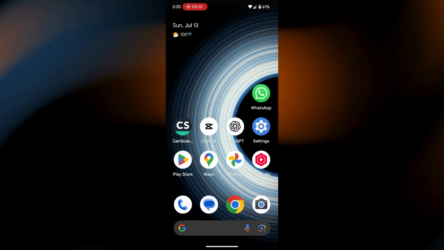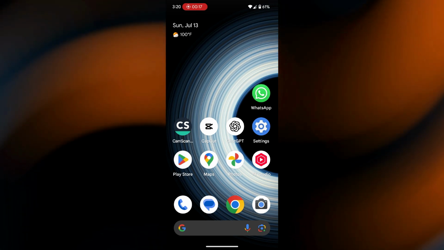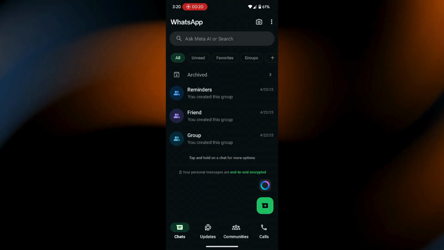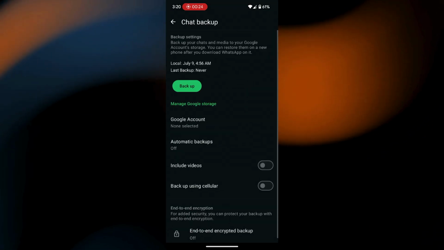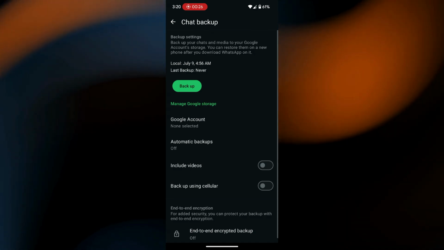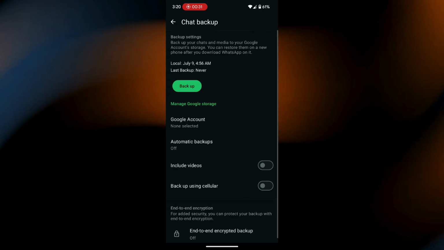Your WhatsApp backup must have taken place before you deleted the messages. To check your last backup, open WhatsApp and tap Settings in the bottom right. Then tap Chats and go to Chat Backup. Here you'll see when your last backup was created. If your backup happened before the messages were deleted, you're good to go.